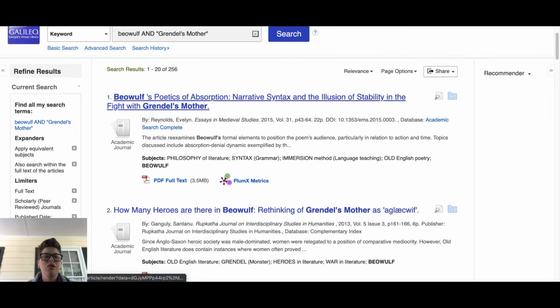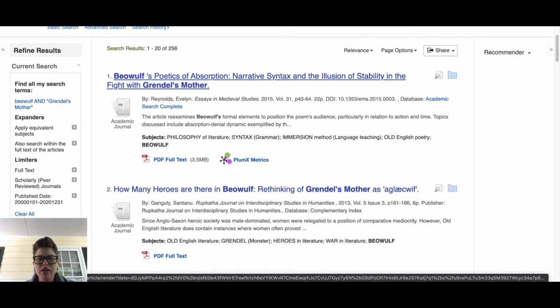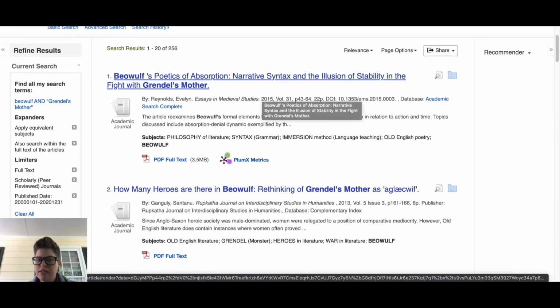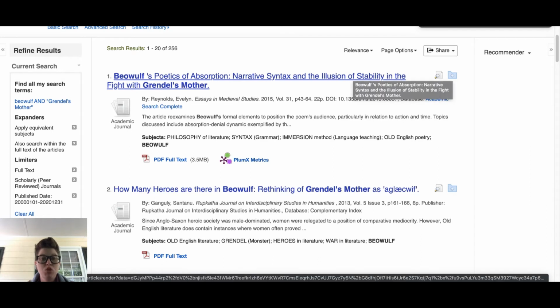So let's take a look here. I'm talking about gendered spaces in Beowulf, and arguing that Grendel's mother utilizes attributes of both genders. So we see this one here: Beowulf's poetics of absorption, narrative syntax, and the illusion of stability in the fight with Grendel's mother. Well, that doesn't sound like it interacts, but let's take a look down here, which is a part of the abstract.